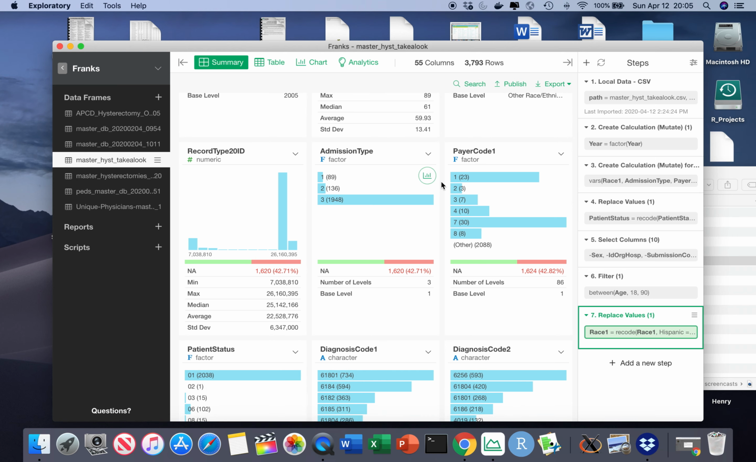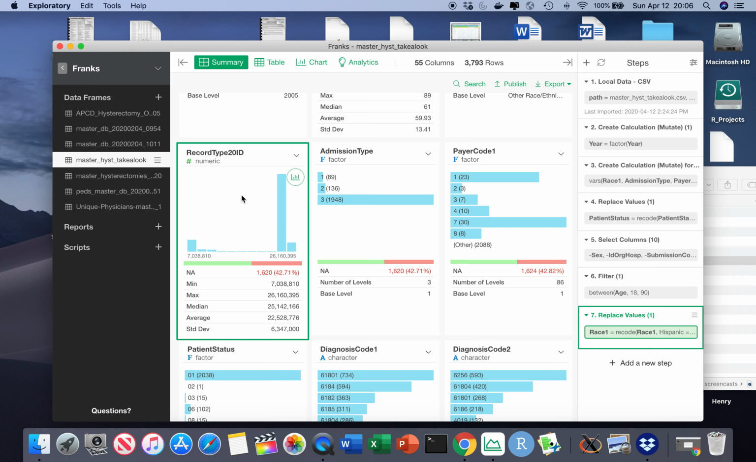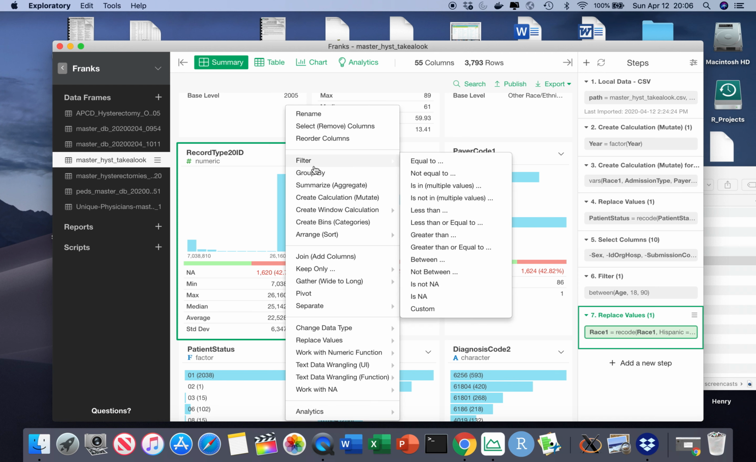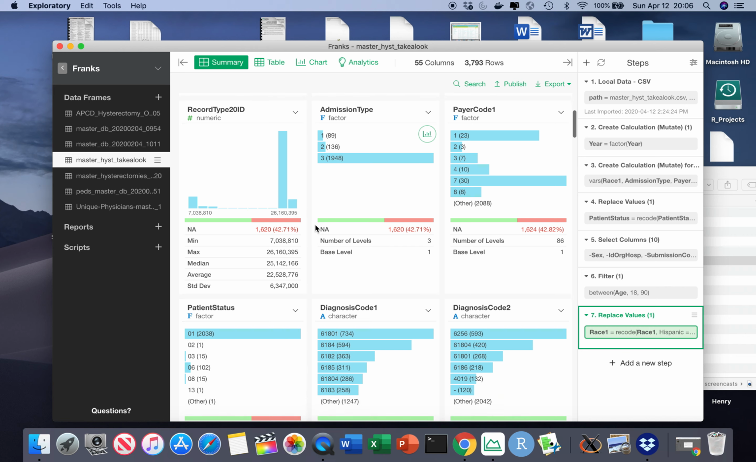that are slightly different. This record type 20 ID, this is maybe not as helpful as I initially thought, so we might drop that.